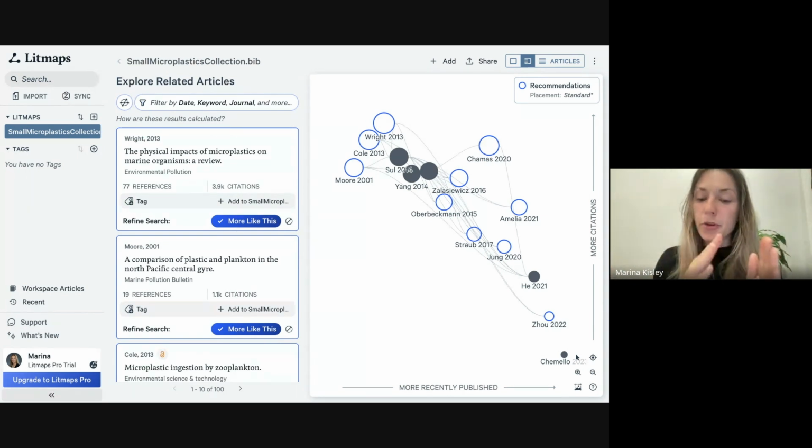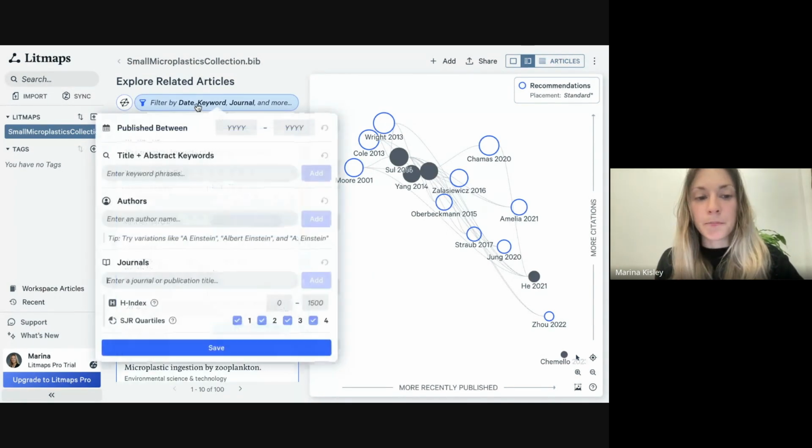So to focus in on your results, to really target your results on the papers that matter most to your specific subject, you can use filters. At the very top left of the sidebar here, you can click this button, filter by date, keyword, journal, and more, and use a variety of different filters to limit the results. So you can look at, say, more recent work based on certain years of publication, limiting results based on the keywords and the titles and abstracts, or specific authors. If you are familiar with the field, you know what authors you're looking for.